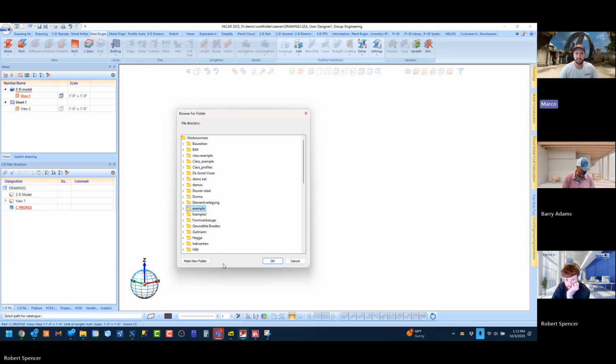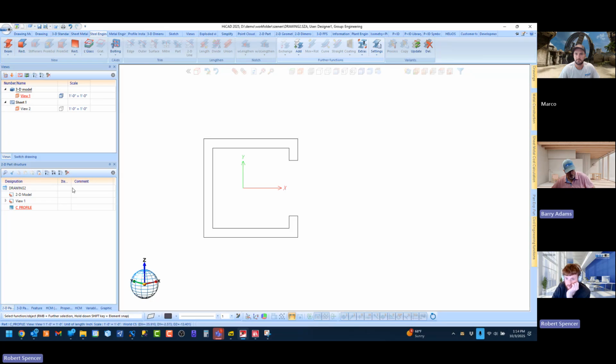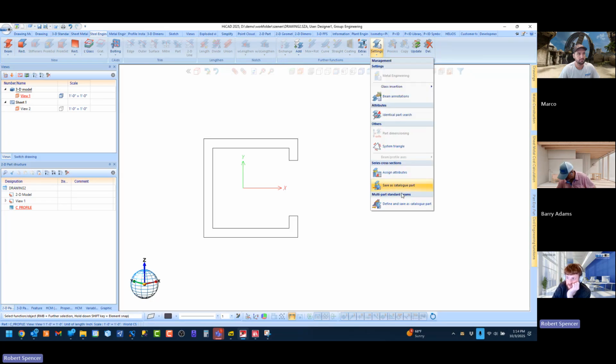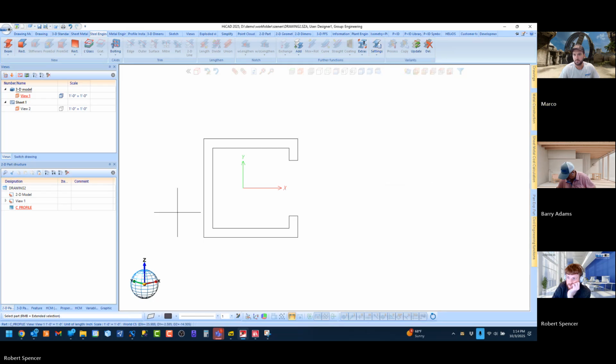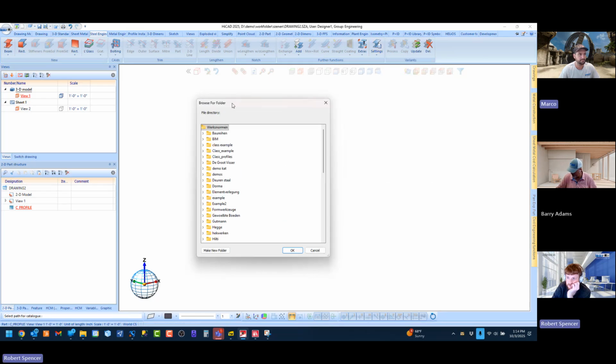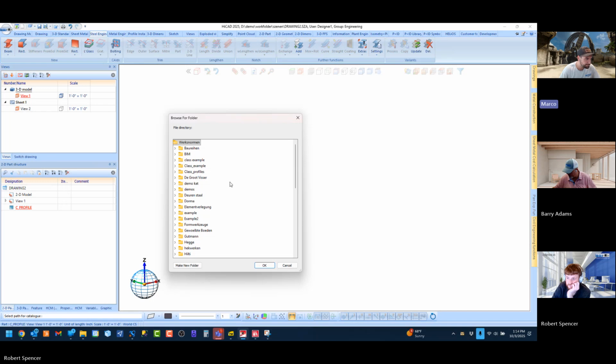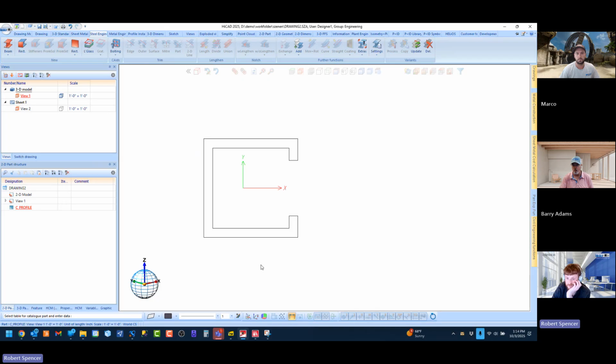I missed where to get to this browse for folder real quick. When you go to save, this is steel settings, save as catalog part, and then you select the part, and then this comes up. I'm there now. We just create an example folder, and when you're done, make sure you have it selected and say OK.